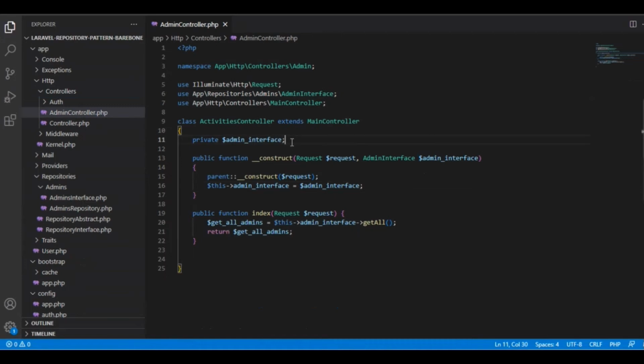And here on line number 11, we have defined a private variable, that is admin interface. Now we are assigning this object of admin interface to the admin interface variable that we have created. Why do we do this? Because we don't need to use the object again and again over here. We can use the reference and then start using all the functions that we have defined in the repository.